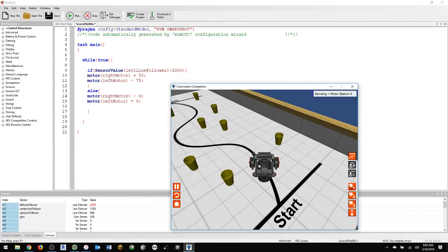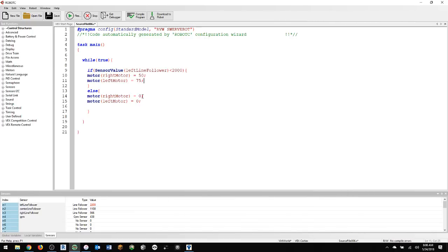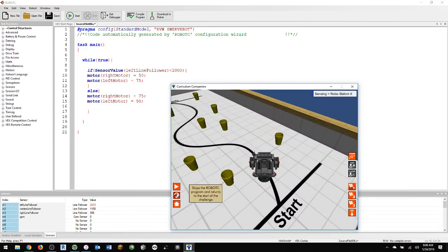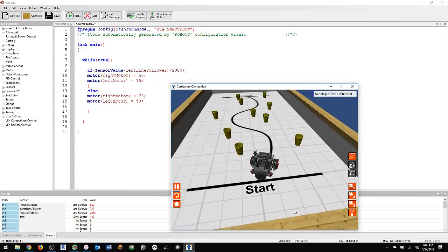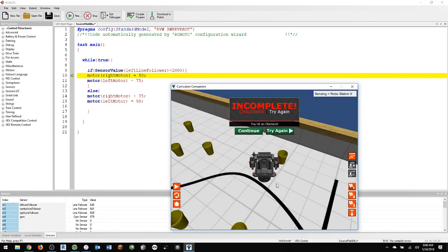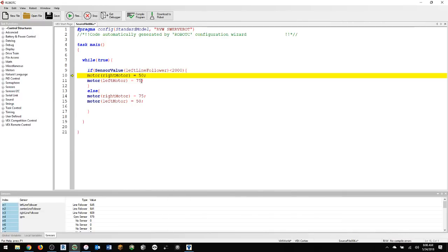So once it hits that line, I don't want it to stop. I do want it to keep going. So what I'm going to have it do is go a little bit more straight. So let's do 75 and 50, so it's going to kind of pull back the other direction. Download the robot. And you'll see what happens here. So it's going to pull to the right until it hits the line, and then you notice it tried to pull to the left a little bit. Now it was going too fast, so it missed that line.